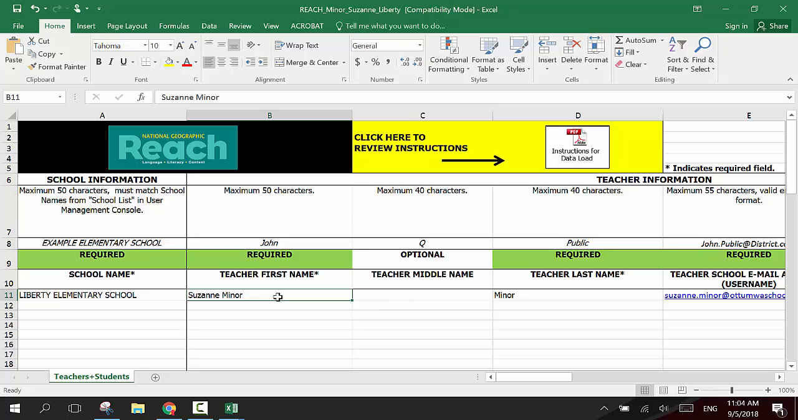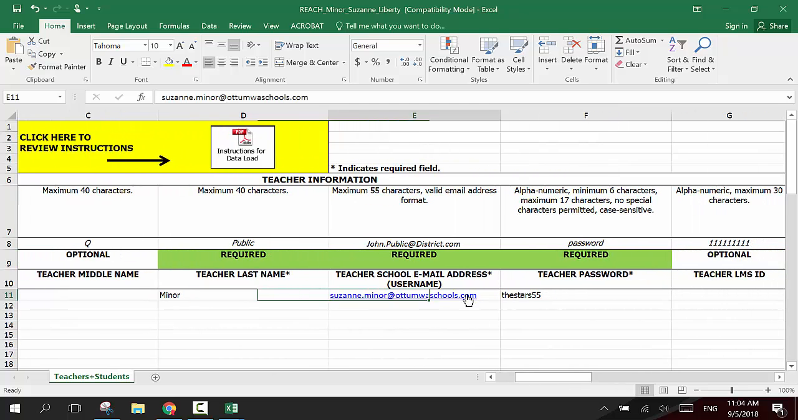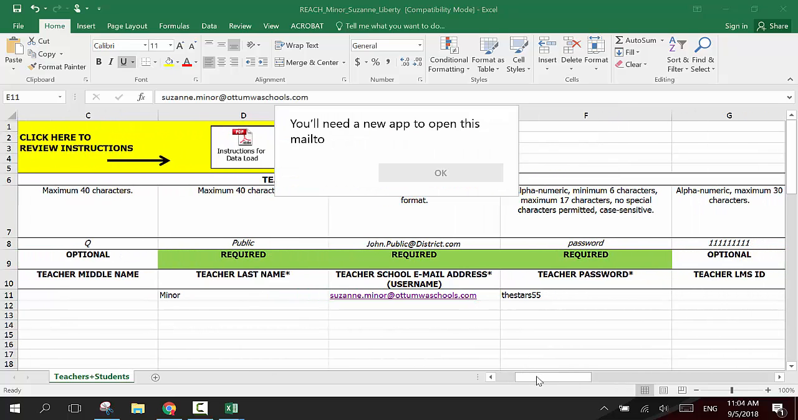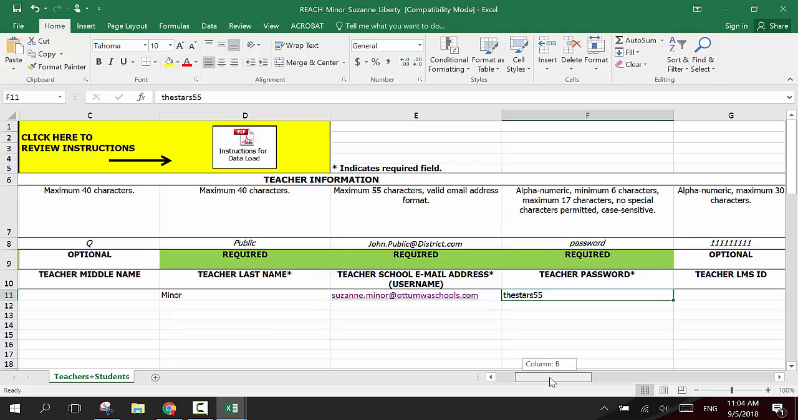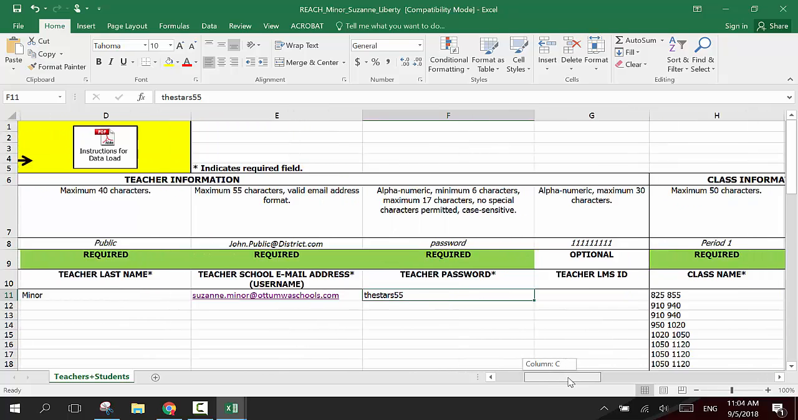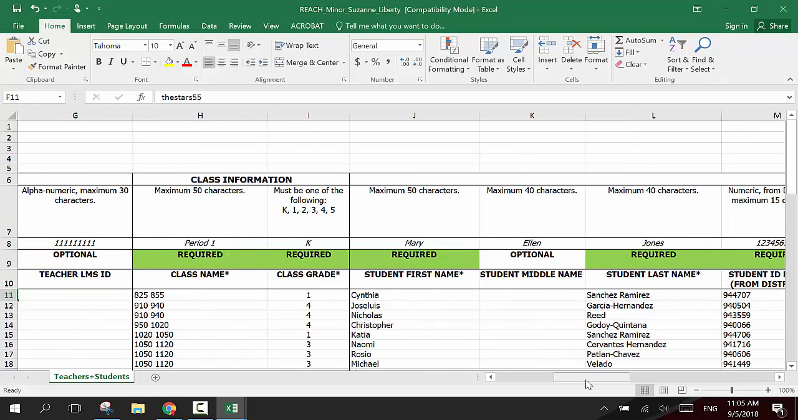Notice here in first name, she has included her first and her last, so we're going to need to clean that up. We do not need a middle name. Here is her last name. It does ask for her email address. It does ask for her to create a password. This is where it gets a little bit tricky.